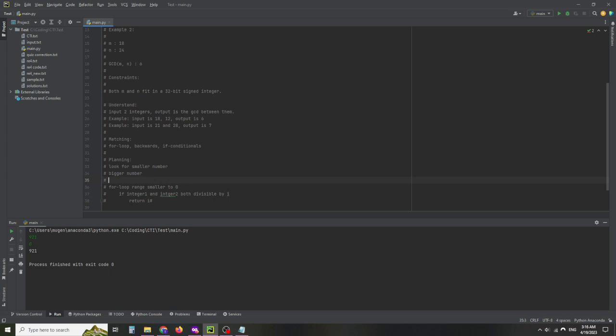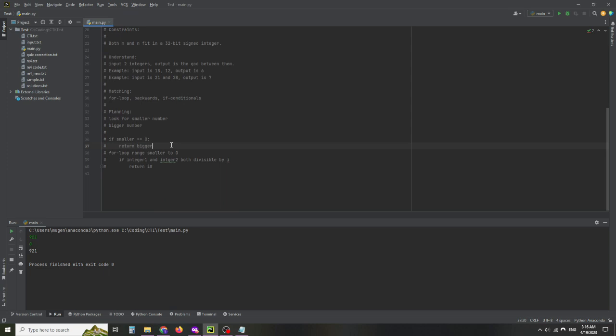Oh, right. Beforehand, after I did find a smaller number, I didn't write it. I just said it. So if smaller is equal to 0, then just return bigger right away. That's it. And if this condition doesn't trigger, then I'll go into the for loop and just do the work needed. And then that's it.